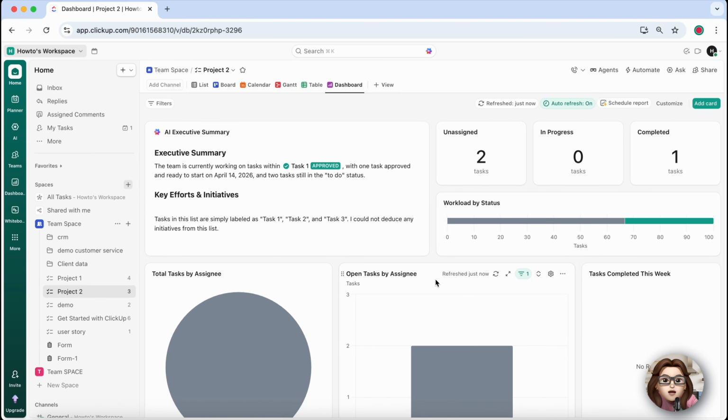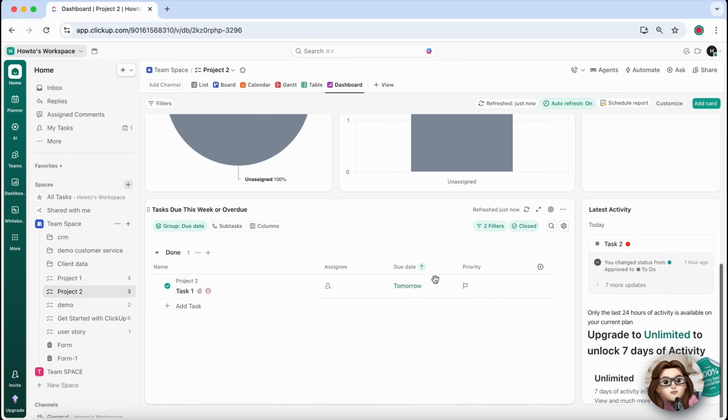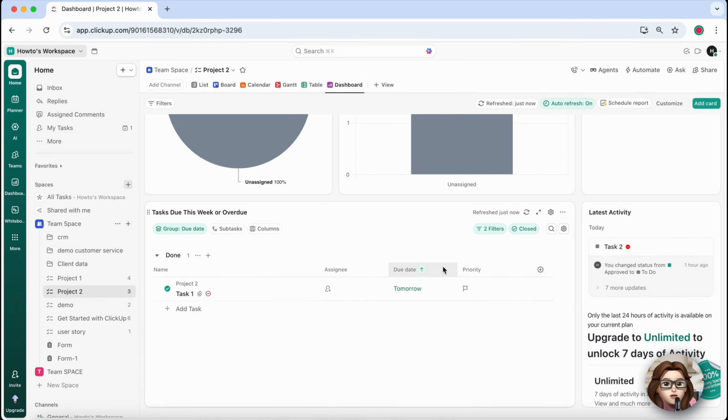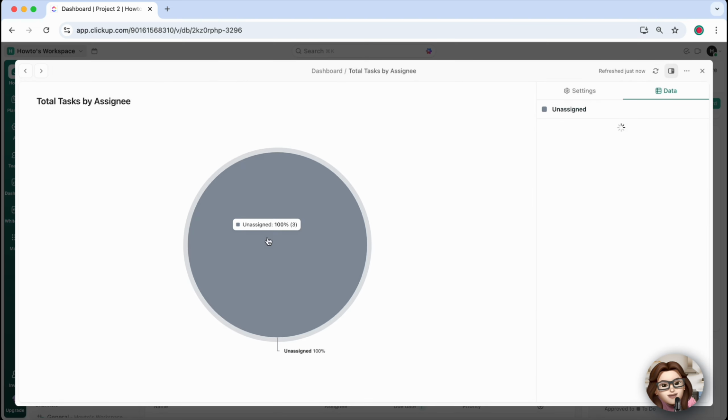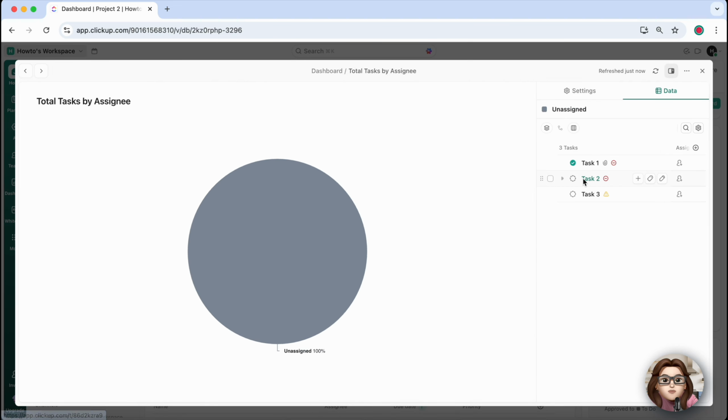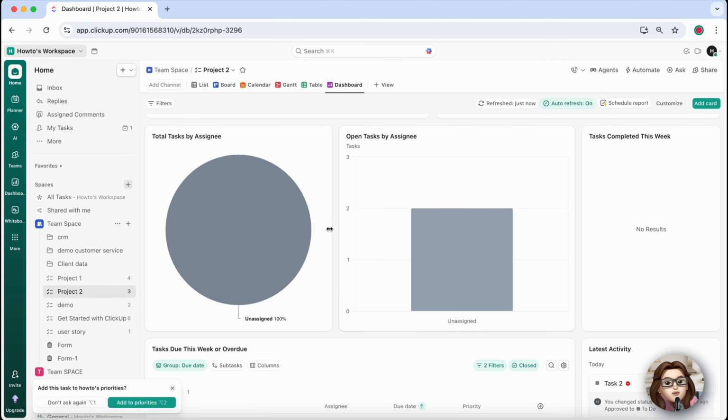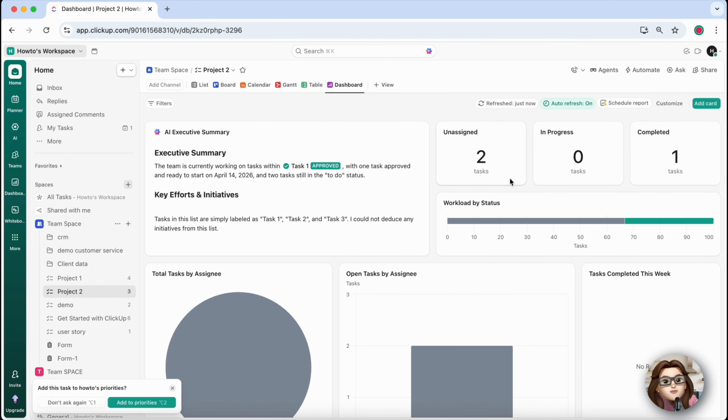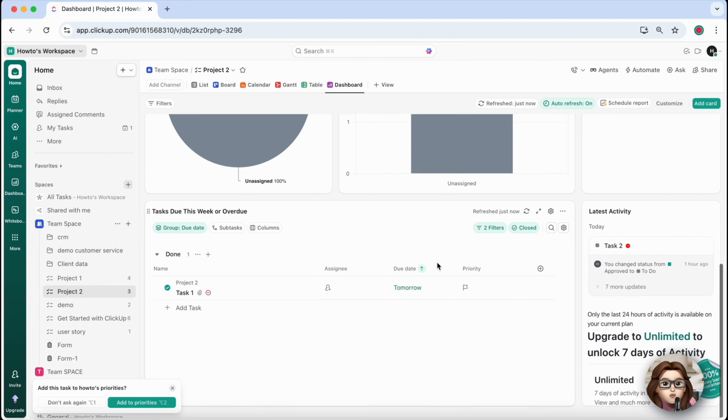Once the dashboard opens, choose a template like a simple dashboard. This gives you a ready-made layout with widgets that show tasks, progress, statuses, and overall performance. As the dashboard loads, you'll start to see your workflow come to life. It pulls in real-time data from your tasks, showing what's completed, what's pending, and what might be delayed.